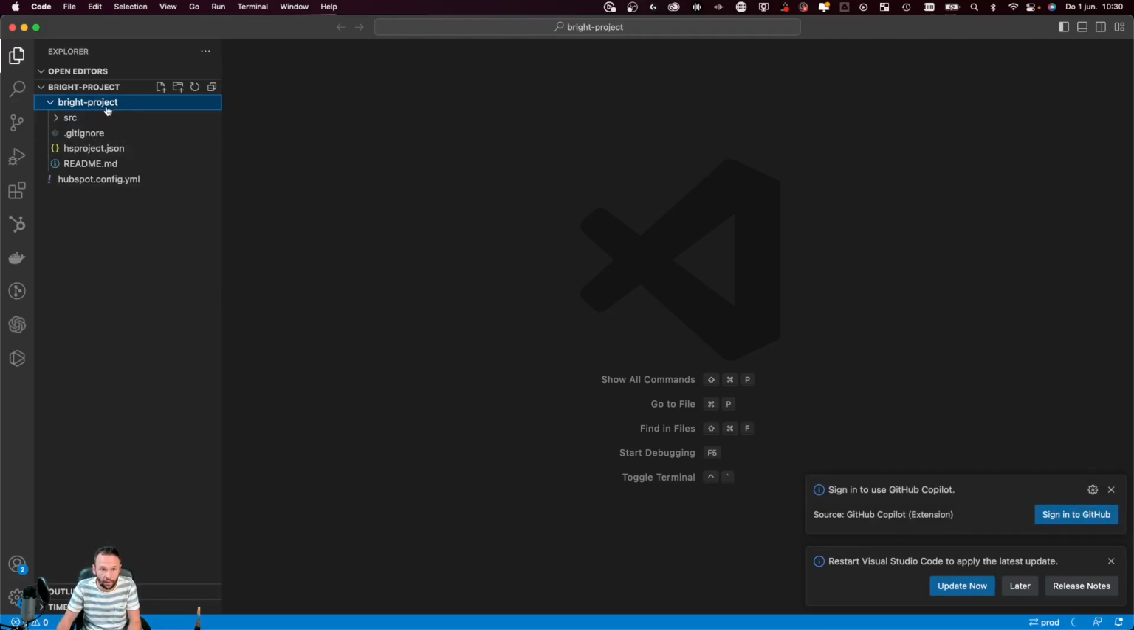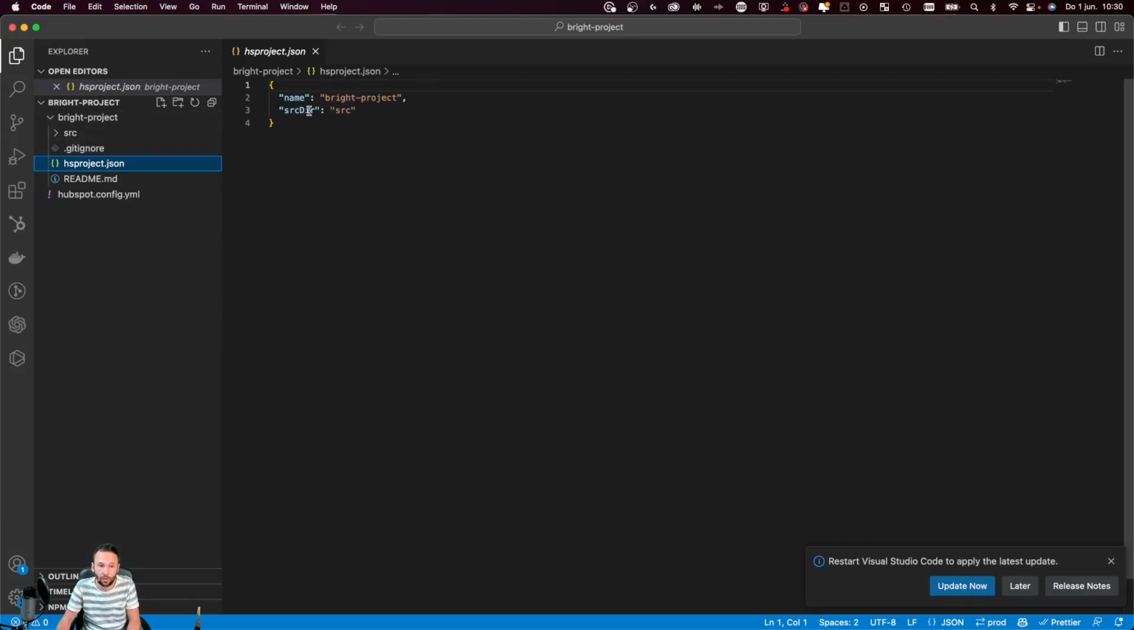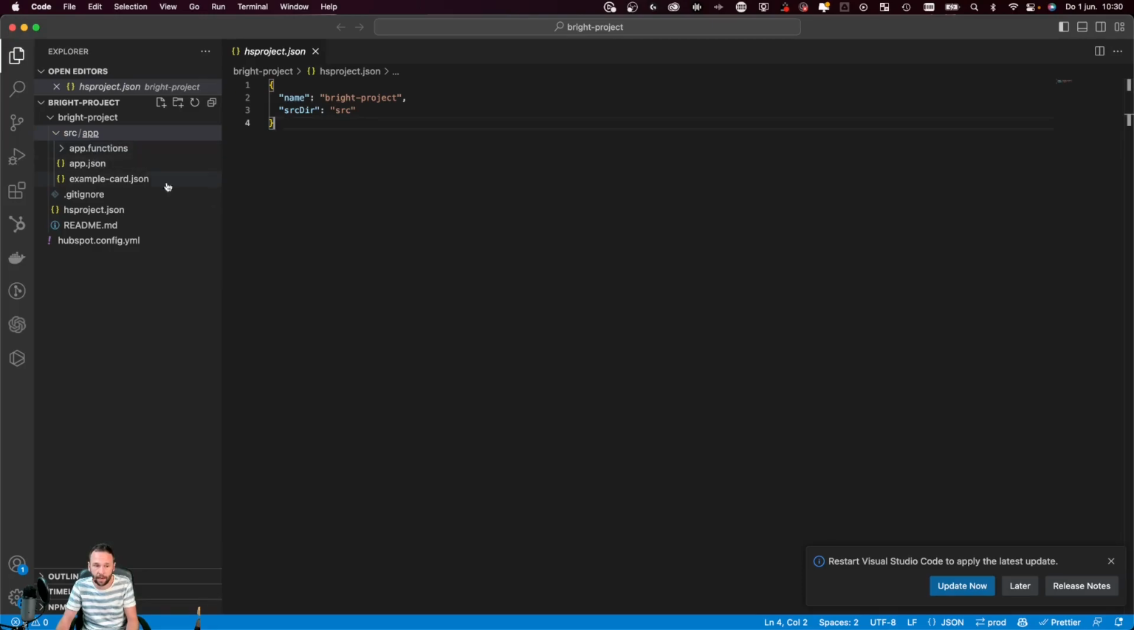Now inside this folder we have a hsproject.json, and in this JSON file, we can specify our project name and we can specify the directory that this project should be looking at. You also see that I have a source folder available, and this already contains a bit of information for an example card. Now let's quickly go over the files that we have right here.